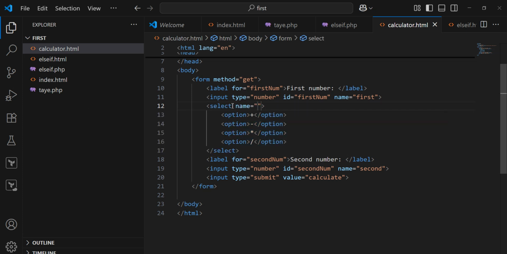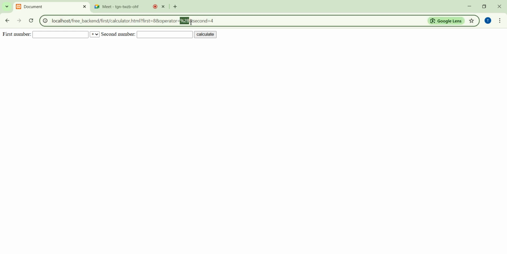Instead, you can add a name attribute. You can say operator. So whatever the user picks here becomes operator. If the user selects plus, operator becomes plus. If the user selects minus, operator becomes minus. So that's the first. And I do this again. I want us to talk about something. Now you can say I picked plus, but what you can see here is percentage 2b.